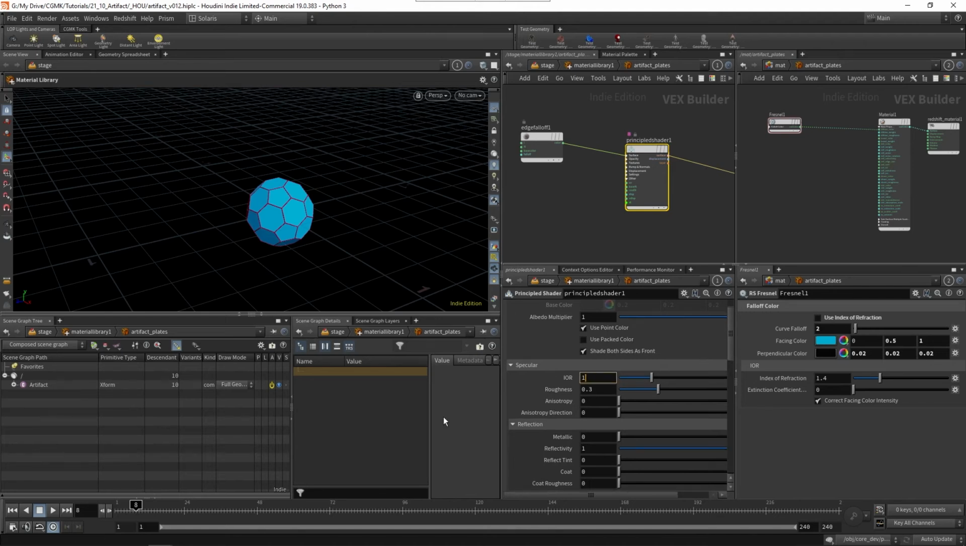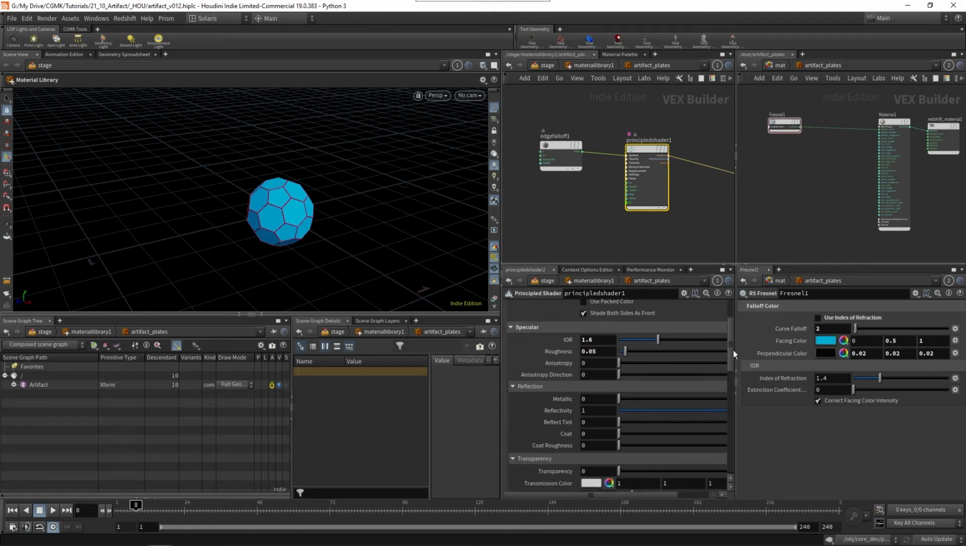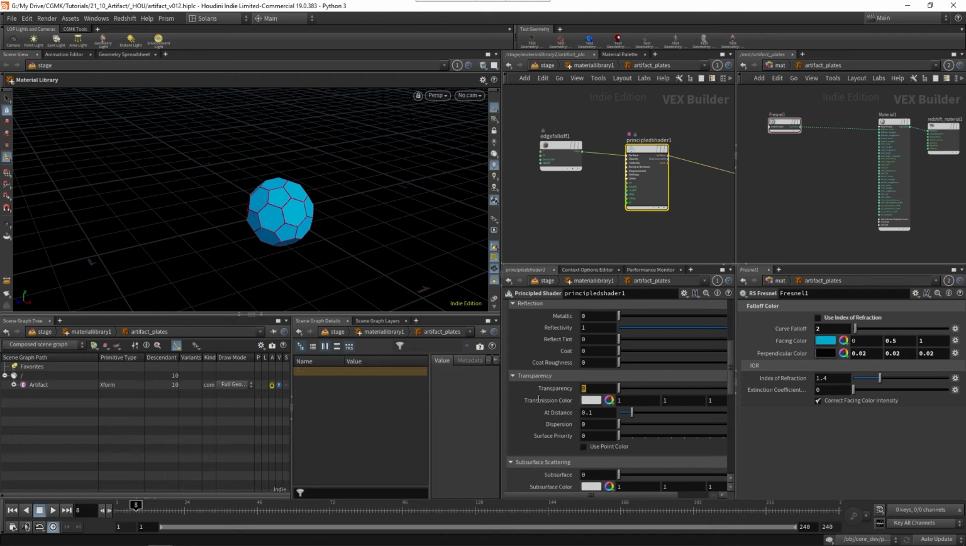This principal shader will also be more like glass. So still going to increase the IOR to 1.6. It'll give us a bit more reflection. On the roughness for the specular and reflection, I'm going to keep it at 0.05. And going into the transparency, I do want to have a good amount of transparency, so 0.6, and a dispersion of 0.1.